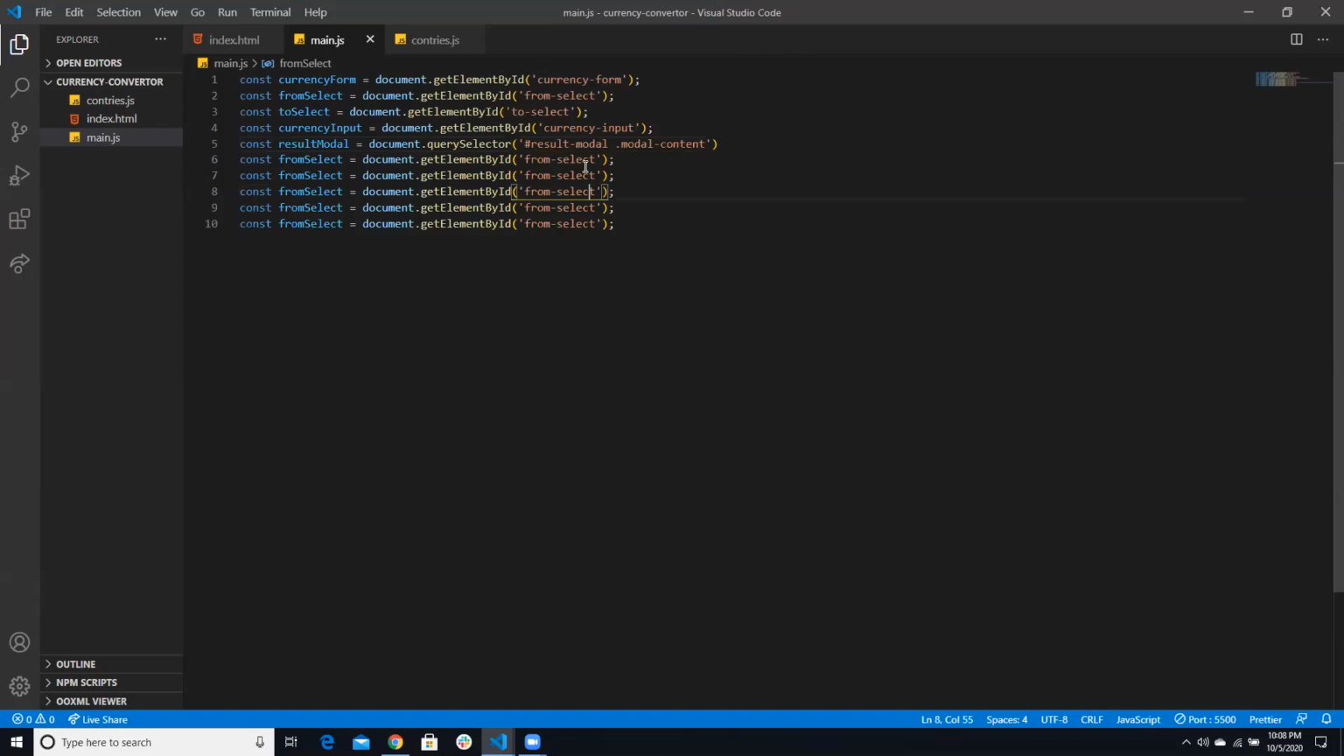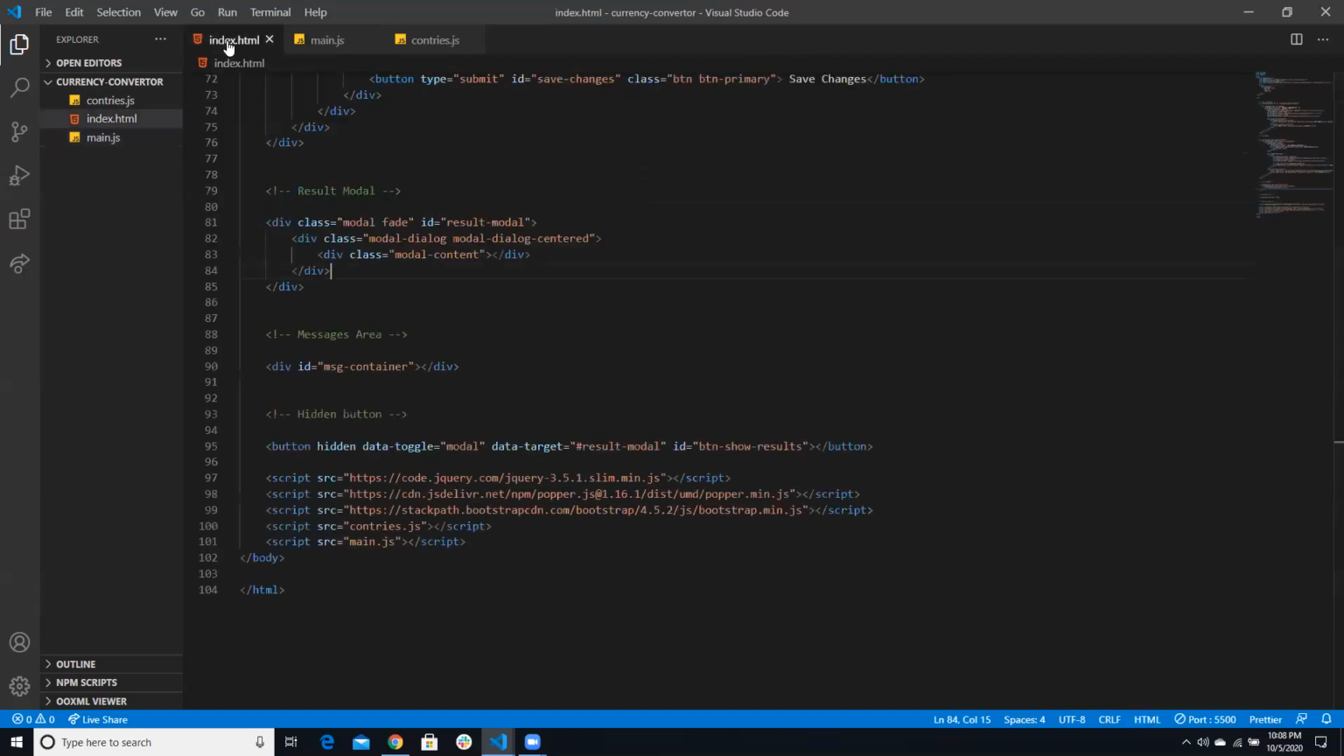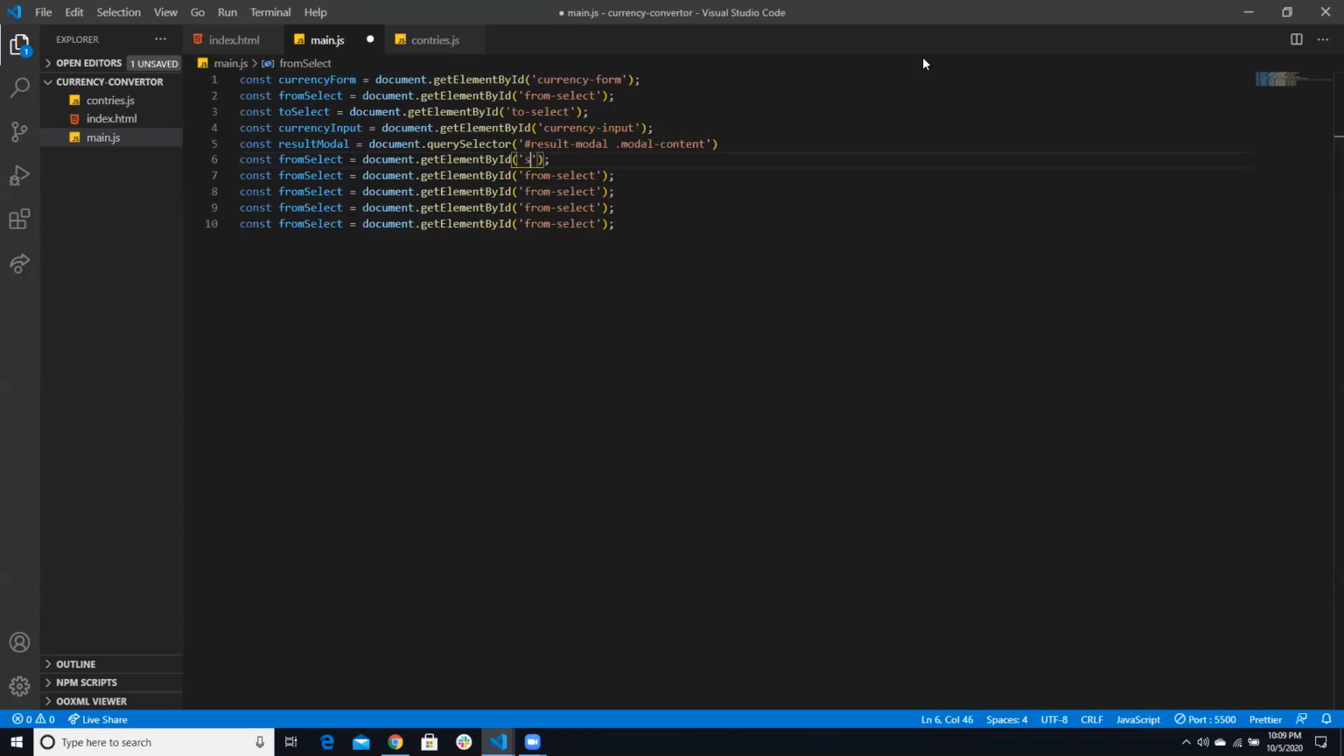Okay, now I need to get a reference to the show results button. And if you remember, this is our hidden button here, show results button, so I can trigger it from the JavaScript. This is element by ID, we call it btn dash show dash results. I give it the same name here for the constant, btn show results.